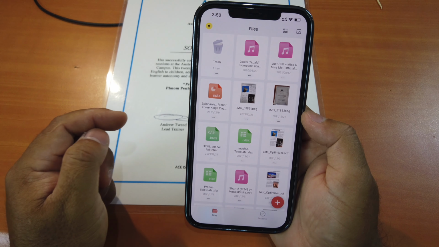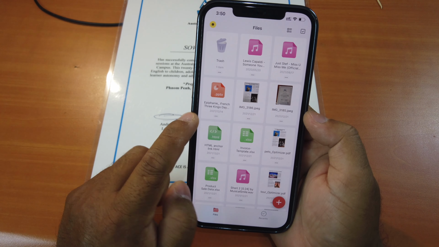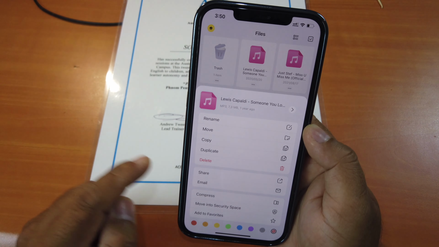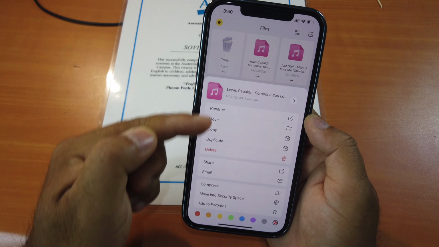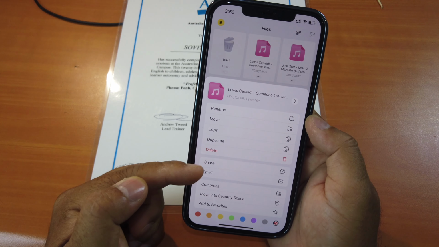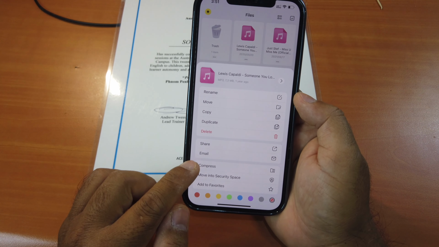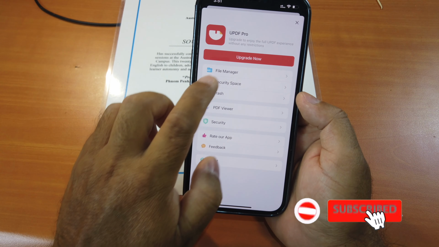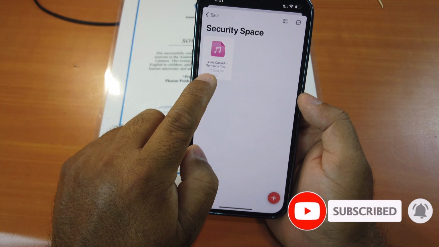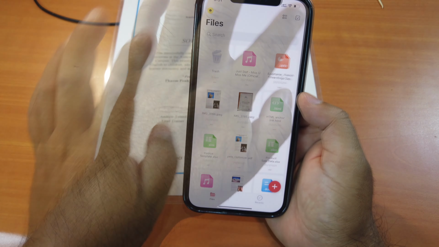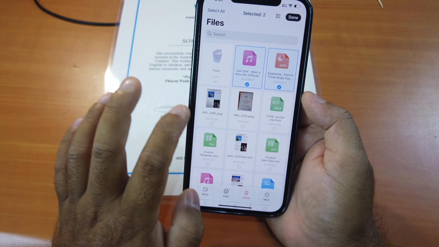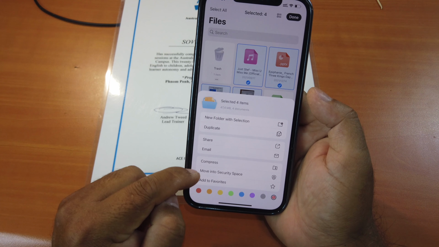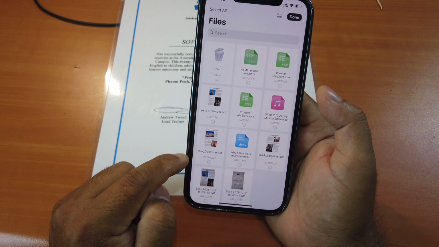So you can see the files here. If you want to move it to the security space, under each of the files you will see 3 dots here. Click on that. It will show you some more options like rename, move, copy, duplicate, delete, share. You can even compress it, but let's say we move to secure space. If we go to secure space here, you see there's a file there. Let's move some more files here.